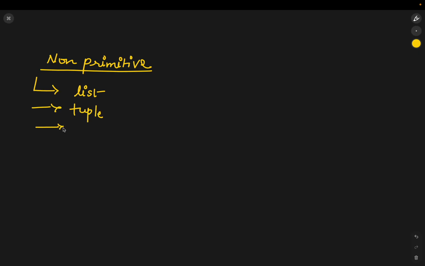The non-primitive data types are the data types which are non-homogeneous in nature and have one variable and multiple values, or let's say a collection of values. Let's see what all falls under the category of non-primitive. First is your list, second is your tuple, third is your set, and fourth one is your dictionary.